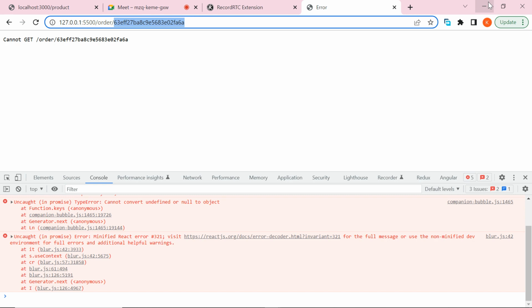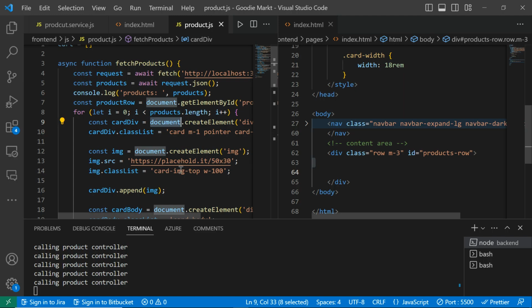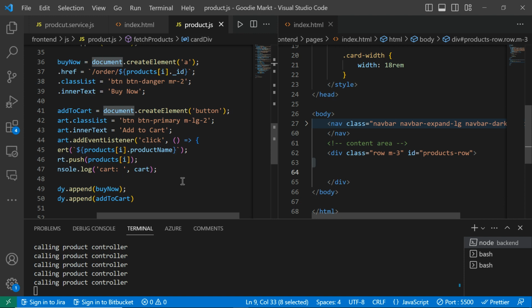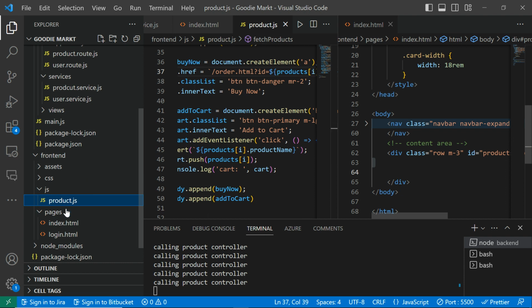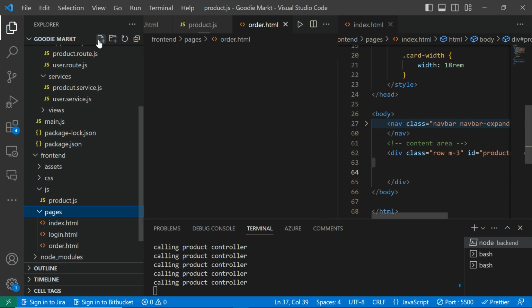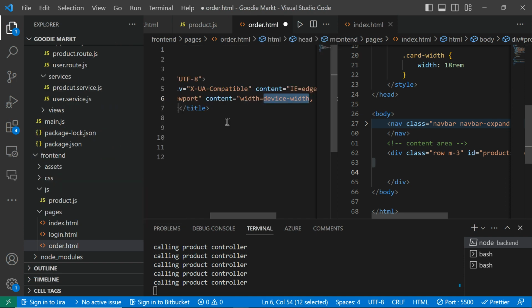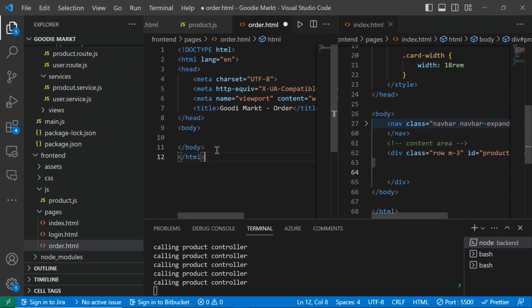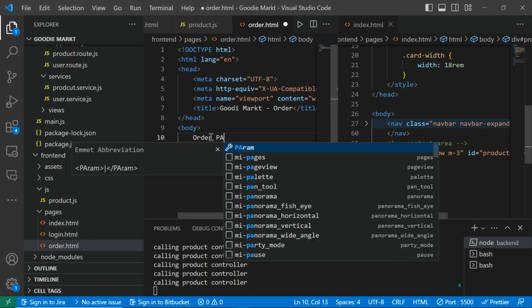What we want to do, that will be easy for us, is, where is the card? Add to cart. Yeah, buy now. So this is what we are going to do: slash order.html, then we have id equal to this. So we are going to create the order. Order.html. So here, let's scaffold the HTML page and call this one Order. And in the body, we say another page for now.